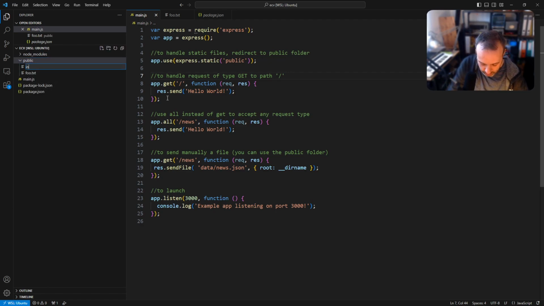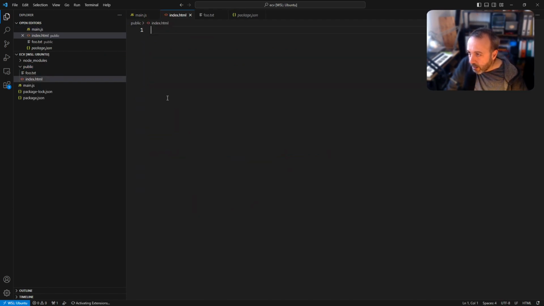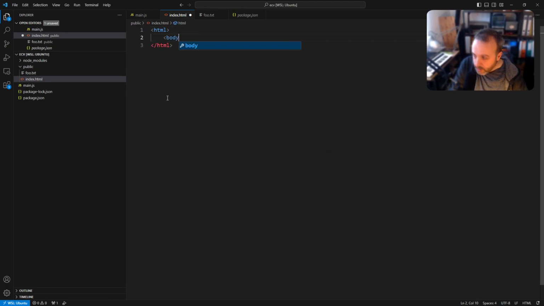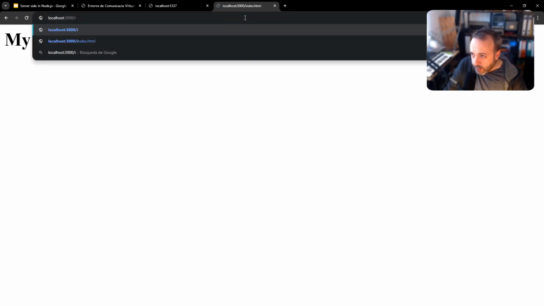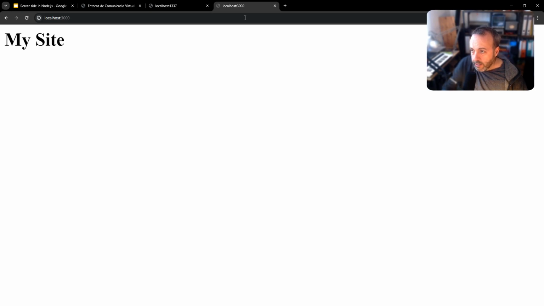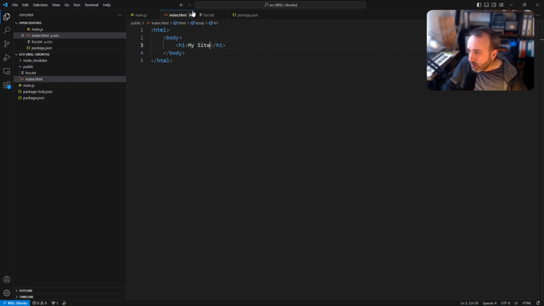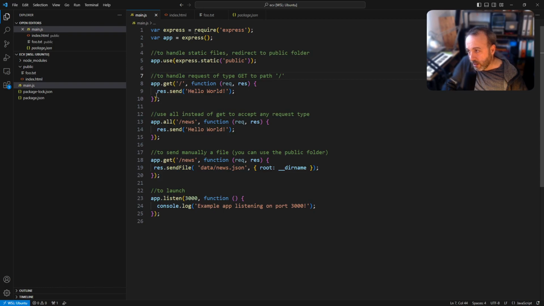So index.html. Okay, so here we can have an HTML file that has a body that says my site. So we know that we can fetch this file very easily if you go here and type index.html, my site. But also, if you don't specify anything, it's also going to serve this file. That's cool. So you don't have to do anything. That's nice, because by default, if it finds that there's a file with that name, it's going to skip this and go to the file.